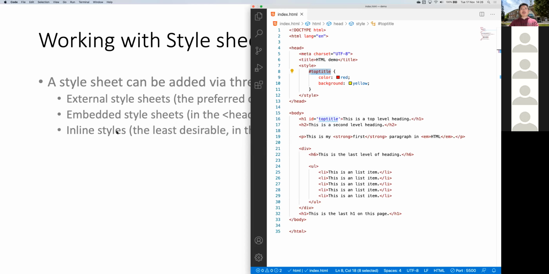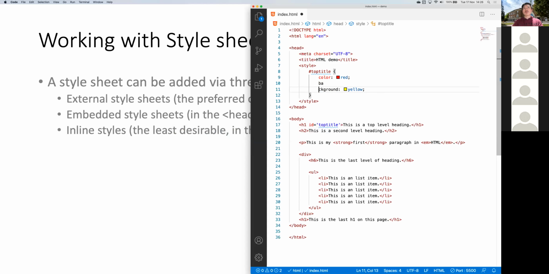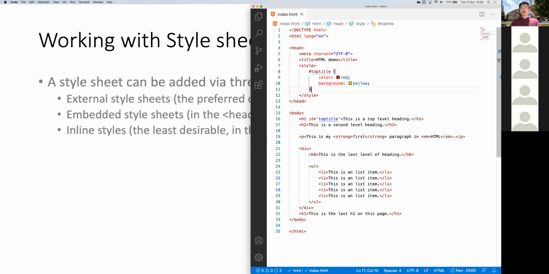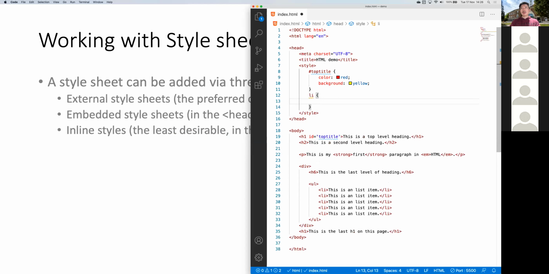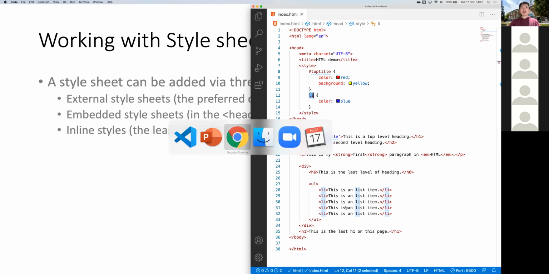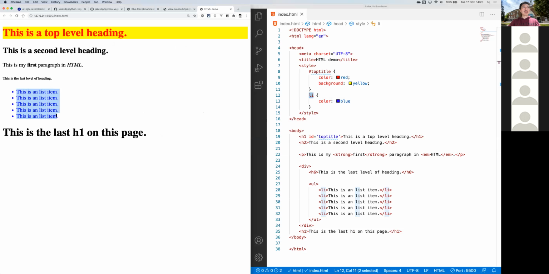Okay, I'll just demonstrate. For example, I can do something. Let's do a new li. What this does is, for the li, I have quite a few here, I want its color to be blue. So all these texts should be blue. If I go to my browser, you can see all my texts are blue now. Okay, so this is the second one.